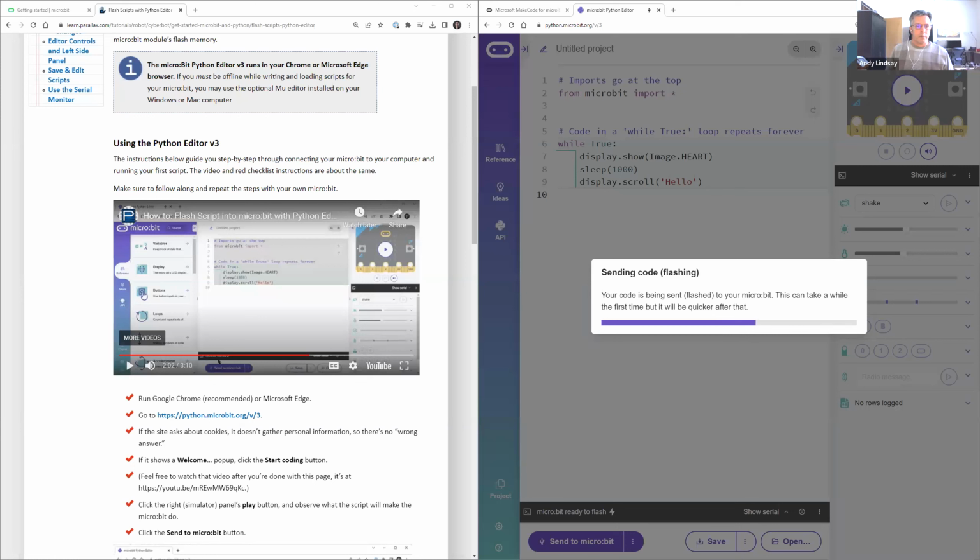If you have any comments, or if there was any particular thing that you did to get it to respond, let us know. Oftentimes it's just unplugging and replugging the microbit, or disconnecting at one place and then connecting at another.